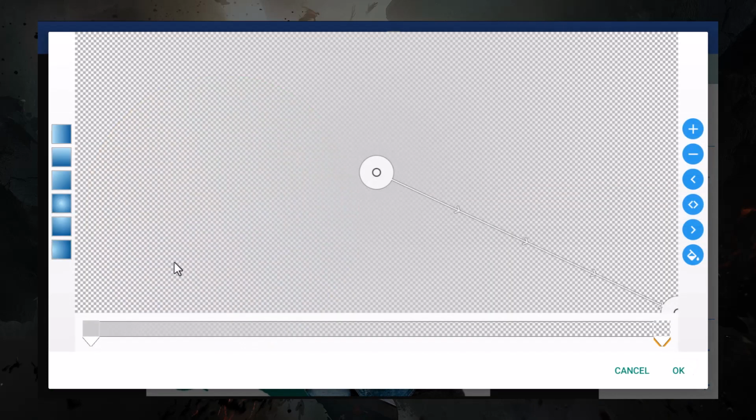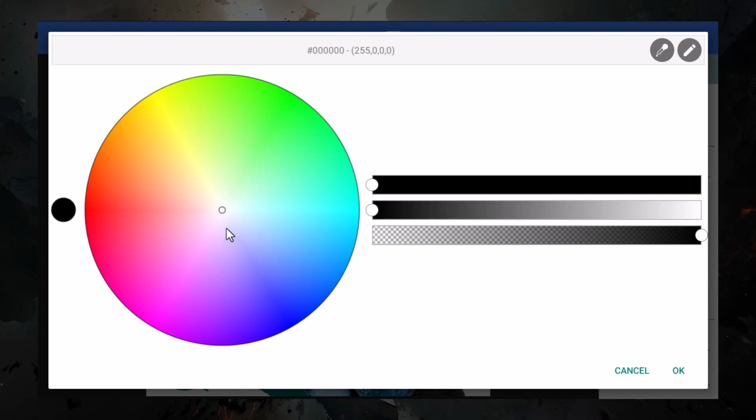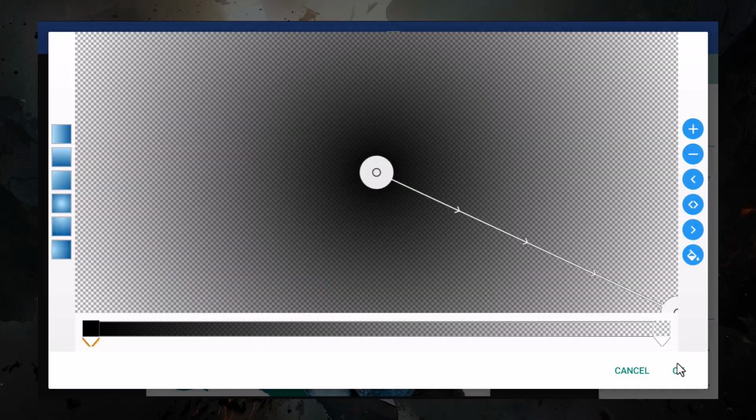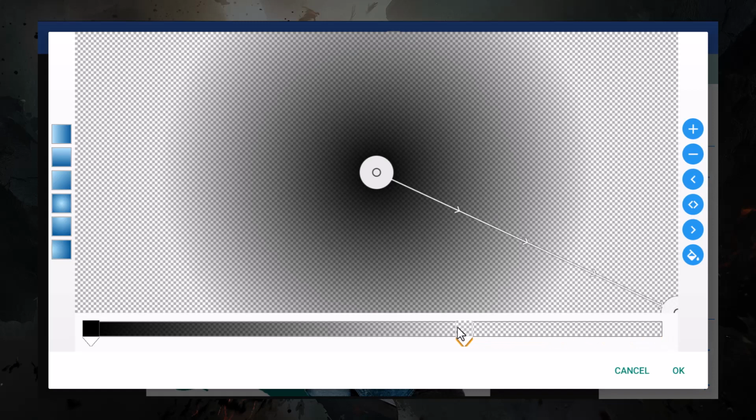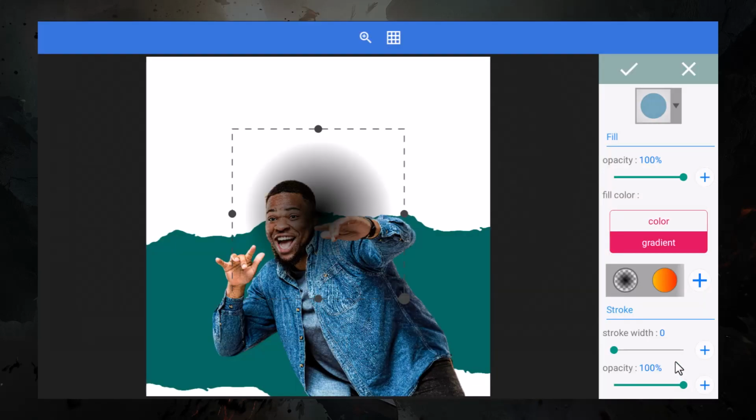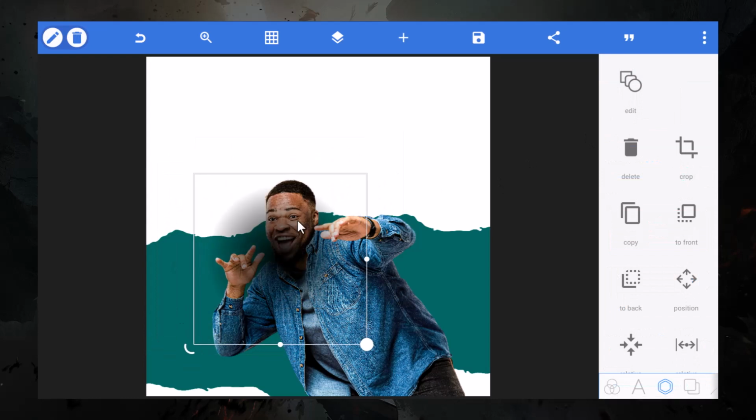Then hit OK. Then go to this first color handle. Click on it. Then go to color picker. Then change it to pure black. Then hit OK. So the next thing you want to do is to click on this second color handle again. Then move it down a bit like this. Then you can hit OK. So after hitting OK, hit OK like this, then you have something like this here.